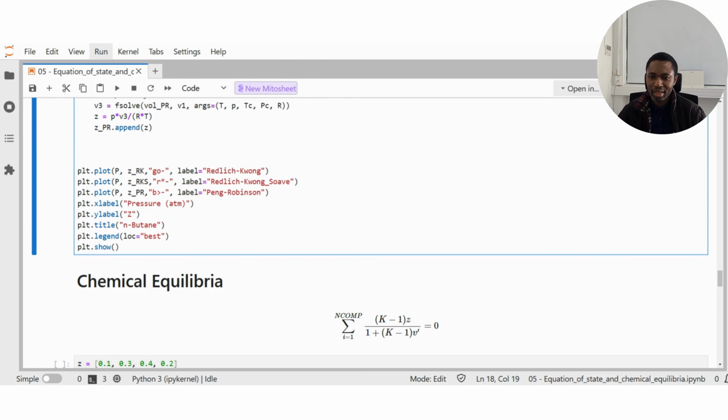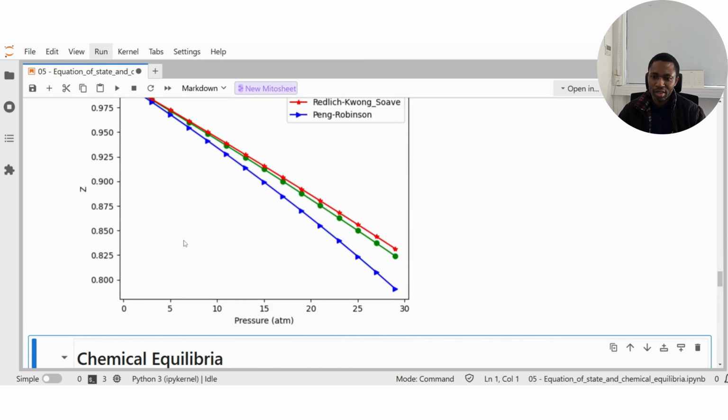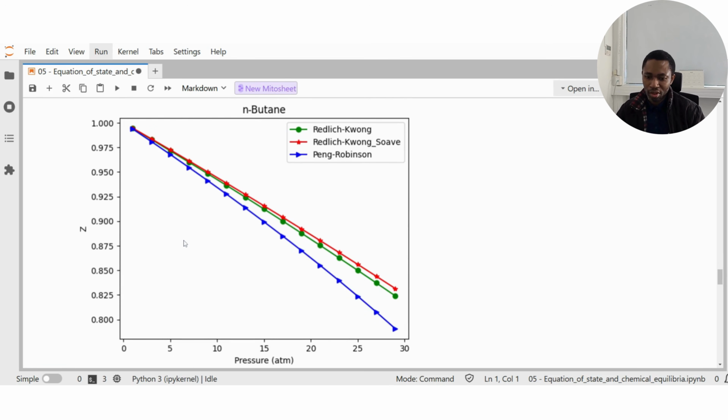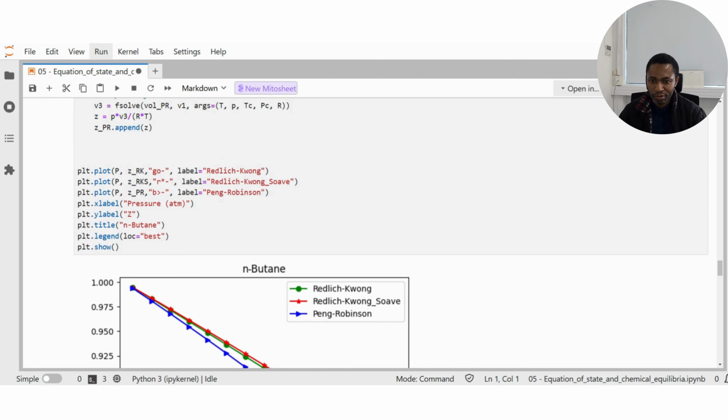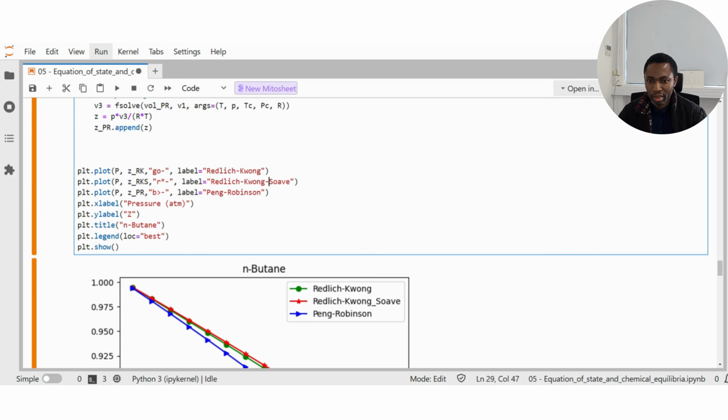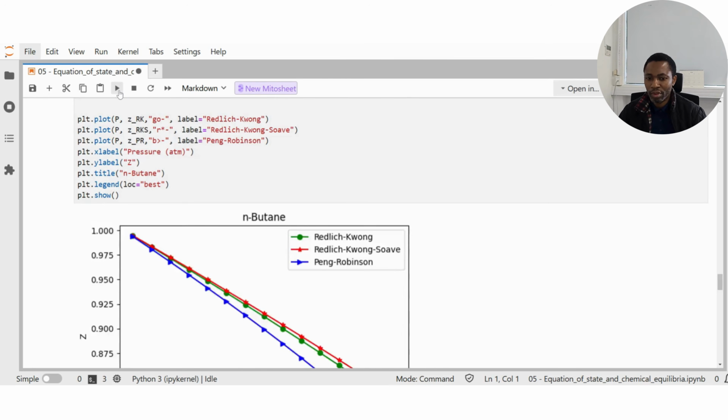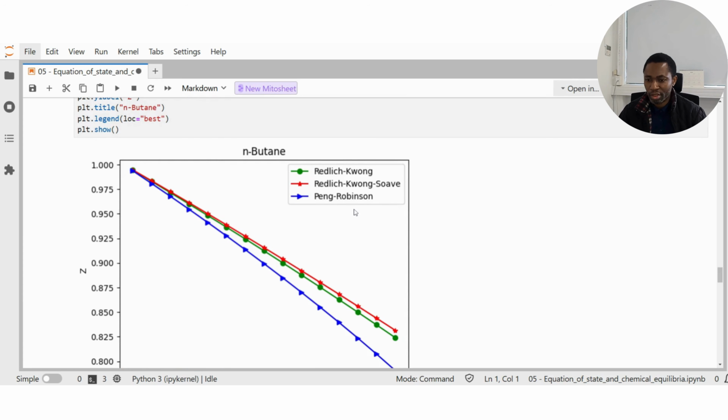And then lastly, here I'm trying to visualize the results. If we run this cell, we can see a plot of how the compressibility factor varies with pressure for the Redlich-Kwong, Soave, and Peng-Robinson equations of state. Let me correct this. Run again, and it gives us this plot.